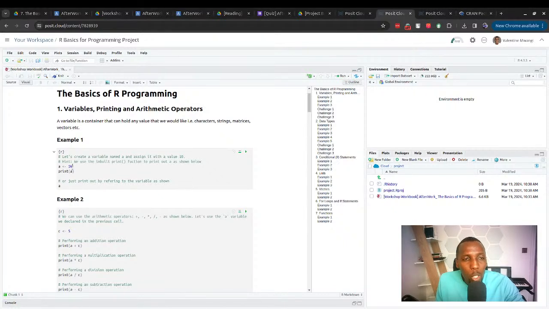So how do we create a variable? We first of all think about a name to give that variable. So our name here, we would want to give it A, letter A, as the variable name.